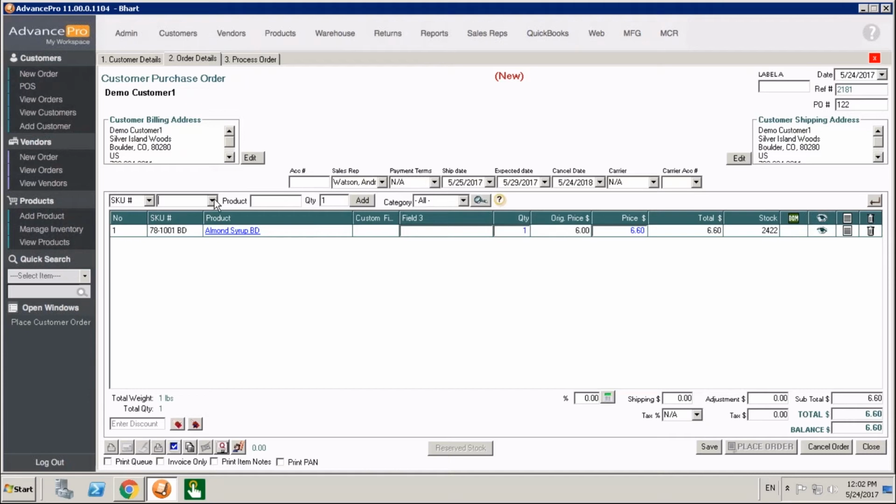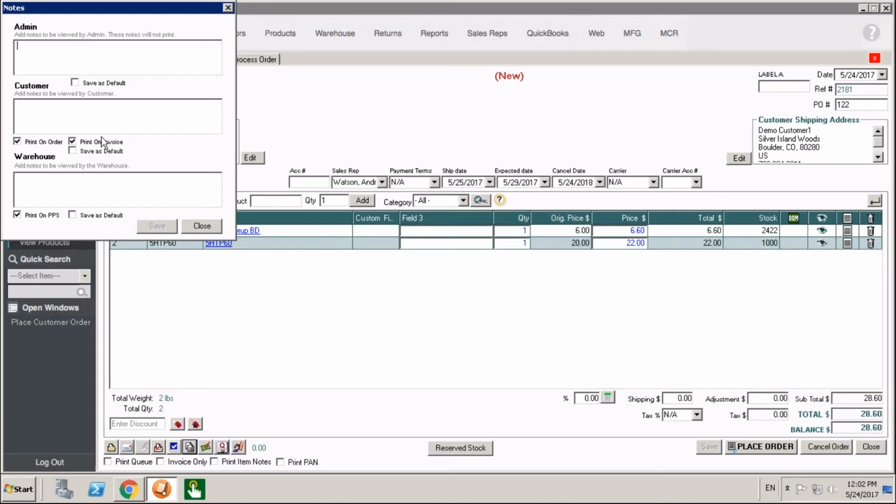So here we go. We've chosen a customer order, and we're going to go ahead and pick a couple of items and just get them on. So throughout the software, you'll see these notes buttons, or you may see on a vendor order a button that just says the word notes.